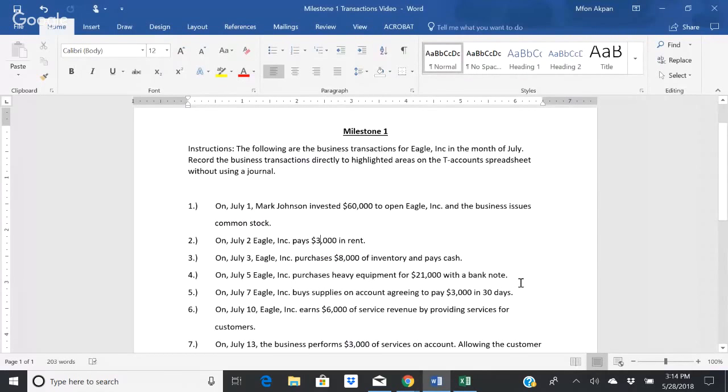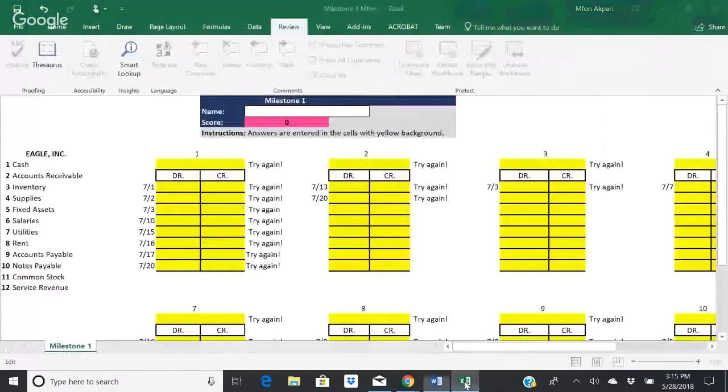Welcome to Milestone 1. Milestone 1 is great because we will actually post business transactions directly to T accounts without using a journal. These are the transactions that we'll use for Milestone 1. They're the transactions for Eagle Inc., and they're for the month of July. Now, to help facilitate this, we have an Excel spreadsheet that puts together everything for us in Milestone 1.